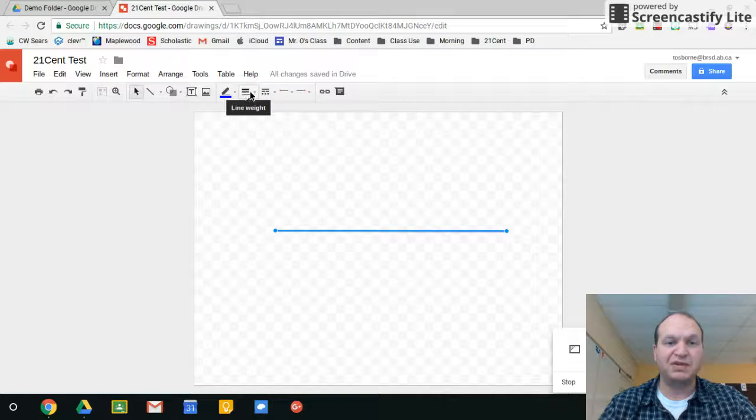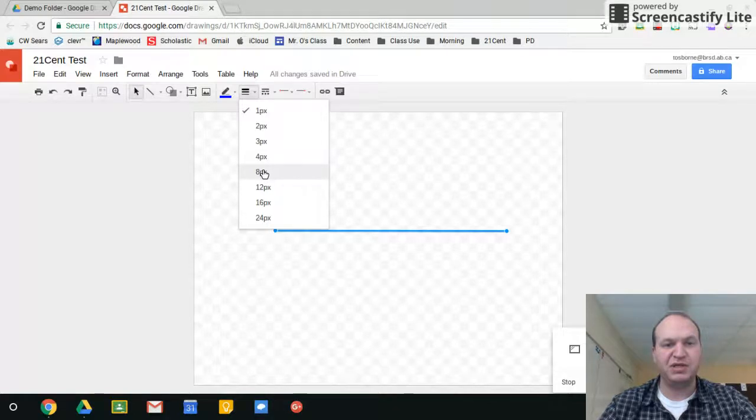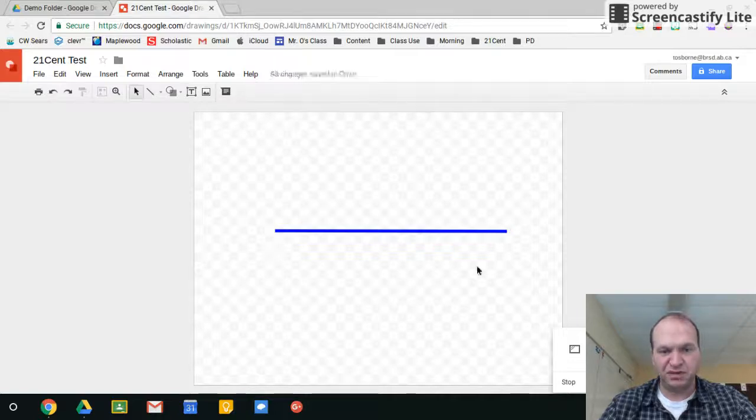So the option right next to it is called line weight. Line weight allows you to change how thick that line is going to be. Let's change it to 8 and see if it's thick enough. Yep, it looks pretty thick. Now I clicked off of my line, and do you see how the formatting options have disappeared? To get them back, I just need the select tool, and then I click on the line, and the formatting options are back. So we have line color, and then the weight, that's the thickness of the line.